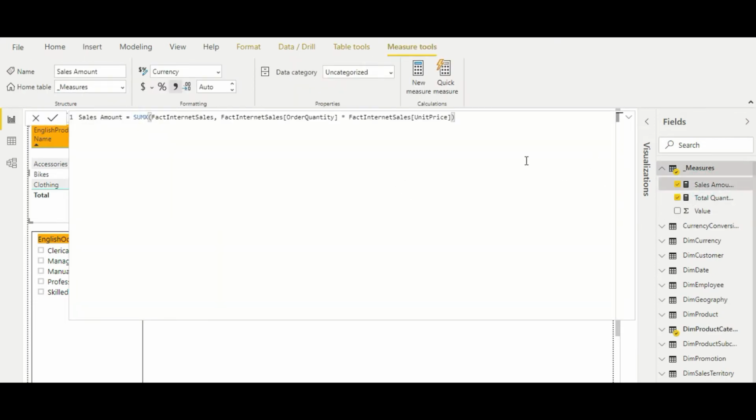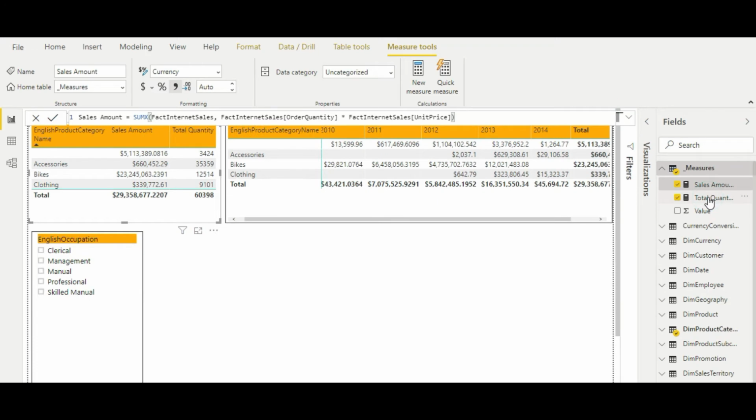Okay, so here is the code of the sales amount. As we have seen multiple times, to calculate the total sales amount we use the SUMX function, iterating over FactInternetSales and multiplying the order quantity by the unit price for each row, and then summing up the whole value, which gives us the total sales. Now let's see the values, and let's see the other measure, which is total quantity.